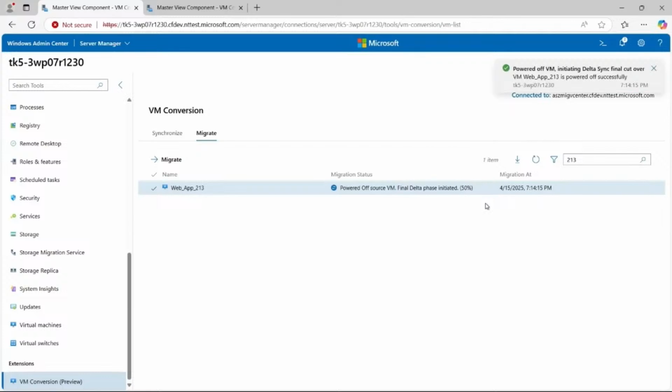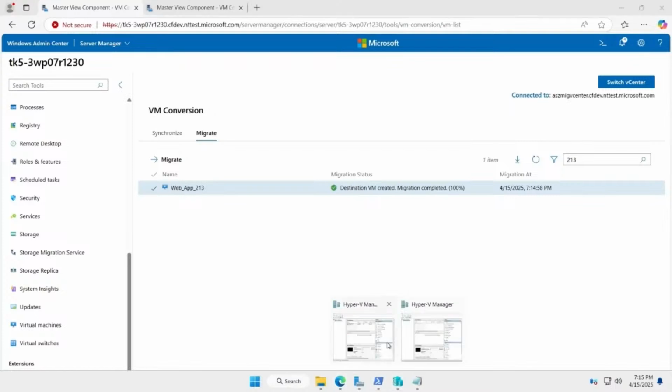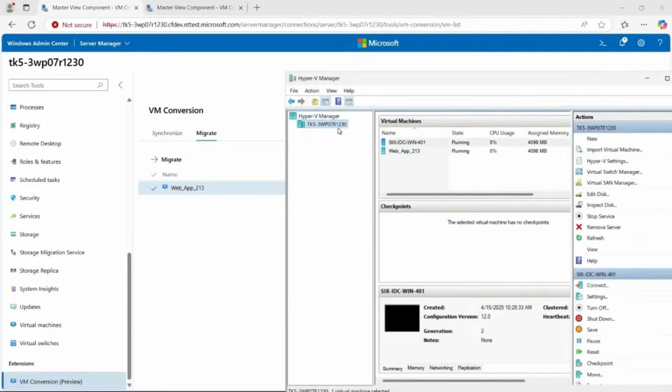and then the cutover happens. So this is the only point in this workflow when the virtual machine is actually turned off. So this is going to be a very short duration, depending on the size of the VM. This is going to be the offline time. And then the VM comes up on the Hyper-V. So I'm going to show you that the VM is migrated by connecting through the Hyper-V manager. There you see the new VM up and running.